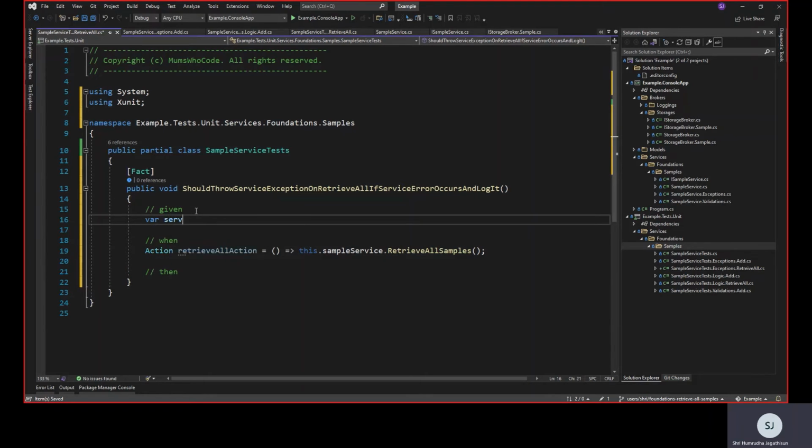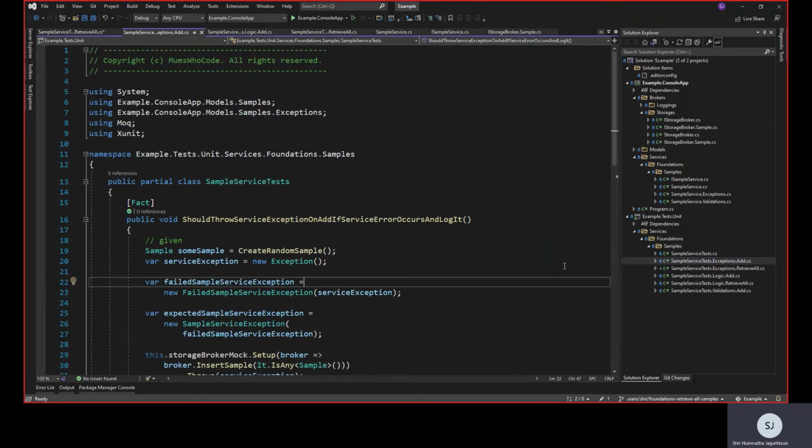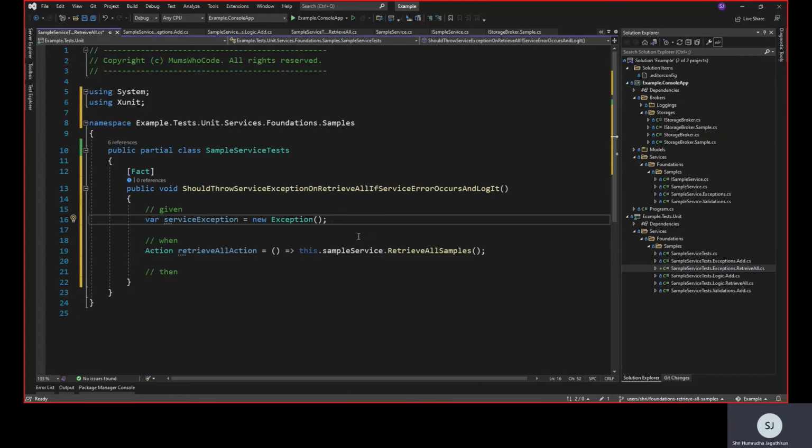So what I'm going to say is var service exception equal new exception, any generic exception, right? And remember our localization and categorization, how we did in the add, we captured the service exception and wrapped it under our localized exception. And then categorized it to the outer exception. That's our entity service exception, right? Again, good news, all these exceptions are already created. So we don't have to create them, we will just use them.